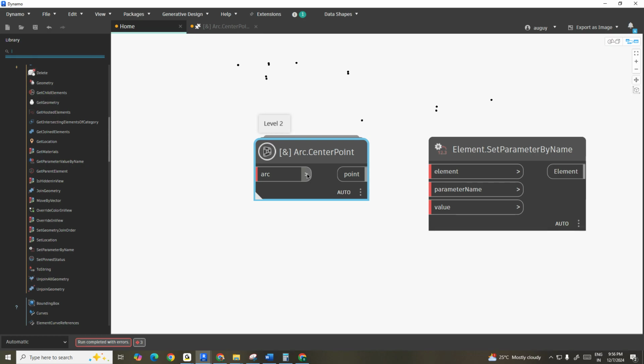you simply find the node and use it with the Dynamo terminologies. From day one, you will start understanding Dynamo. From the fourth day, you will start creating your own scripts. This is what people want.